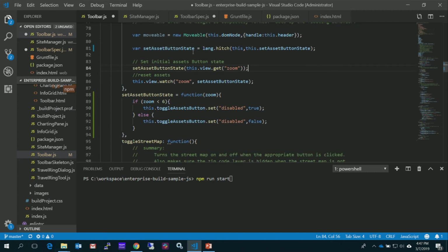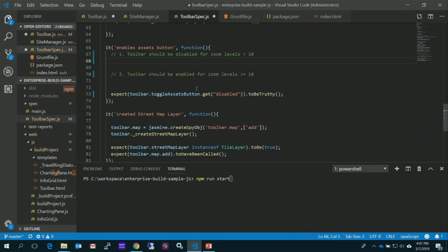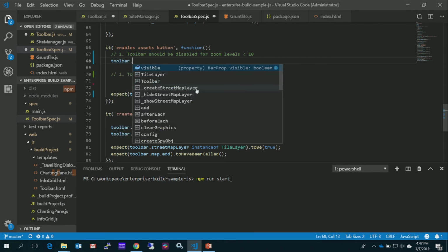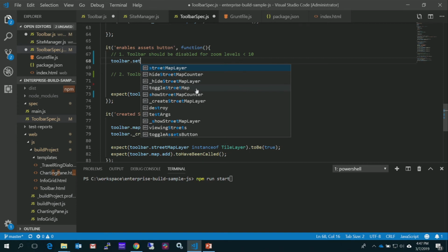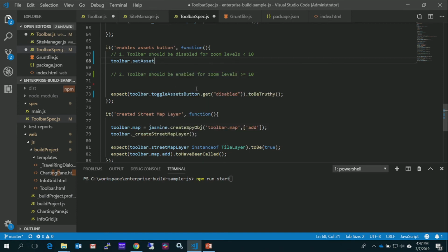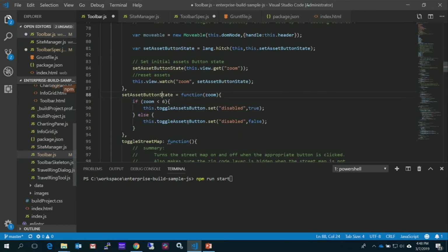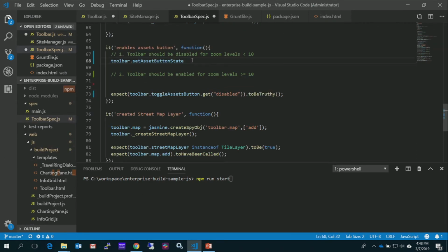But what we're going to do is we're just going to hitch this together because we're both setting the initial state of it and we're going to watch in case it zooms. So now we have a testable function. We can come back in our toolbar spec, and we're going to call set asset. I think I got that name right. Awesome, just to make sure.